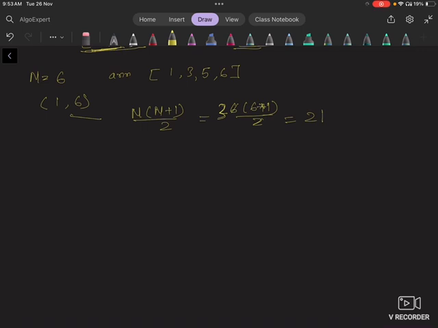So all the elements from 1 to 6 have a sum of 21. And what is the sum we are getting from the array? We can just add those. So that will give me 1, 3, 4, 9, 15, right? So this sum is 15. So what is the sum of the missing numbers? The sum of the missing numbers is nothing but 21 minus 15, which is nothing but 6.